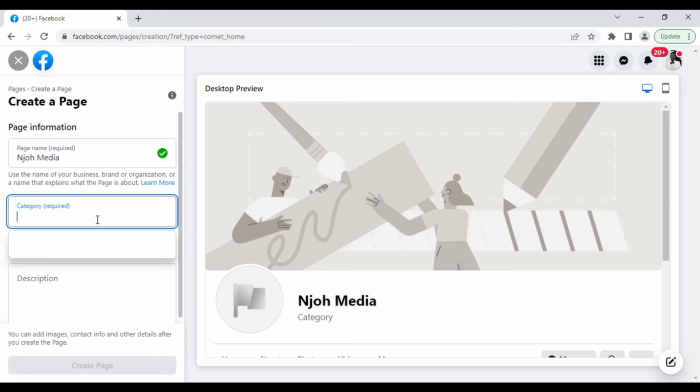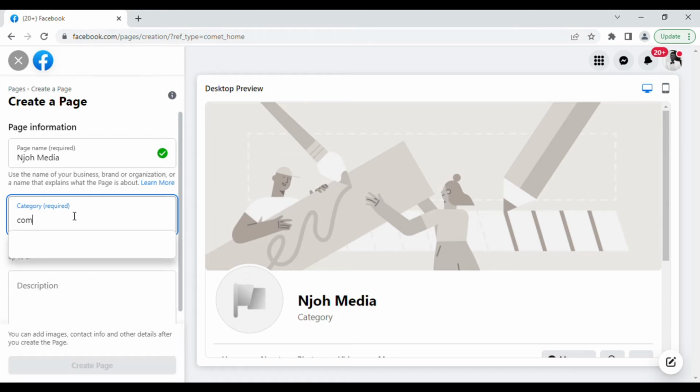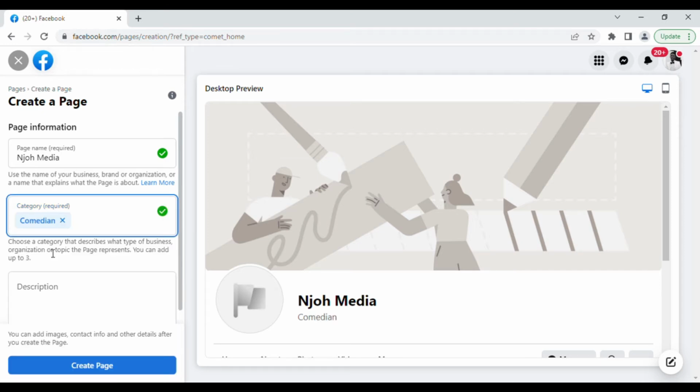And for category, you can put what best describes your page. If you're into comedy, you can put comedy. If you're an artist, a star, you can put whatever. When you type, it will give you recommendations. For me, I can say actor, let me say comedian for the sake of this video only. You see, you have many options. If you are into restaurants, you type restaurant. If you are into fashion, you type it, and it gives you recommendations. You just pick from there. So I take this one for the sake of this video only.